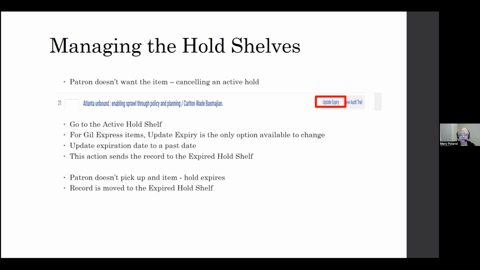For GIL Express, you're going to have to update the expiration date, and you would update it to a past date, and this will cancel it, and it will send that to the expired hold shelf. And that's where you will need to move it on to its owning location.